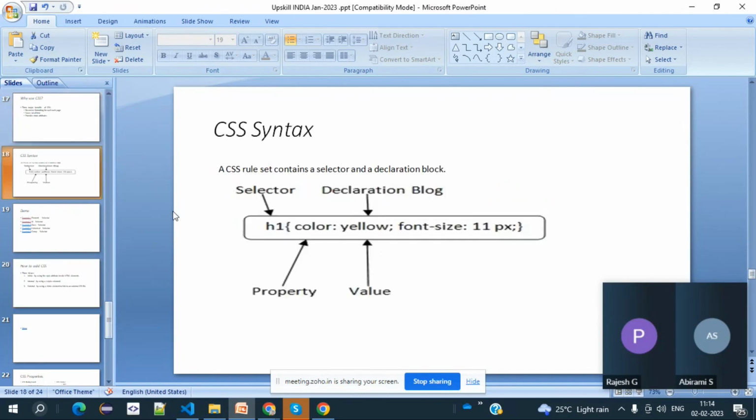Now this is the CSS syntax. The most important thing you need to keep in mind is that in CSS we need to have a selector. Secondly, we need to have a declaration block with curly braces. The selector is nothing but an HTML element. So H1, paragraph, body tag, button, input, all those things are considered to be the selector.